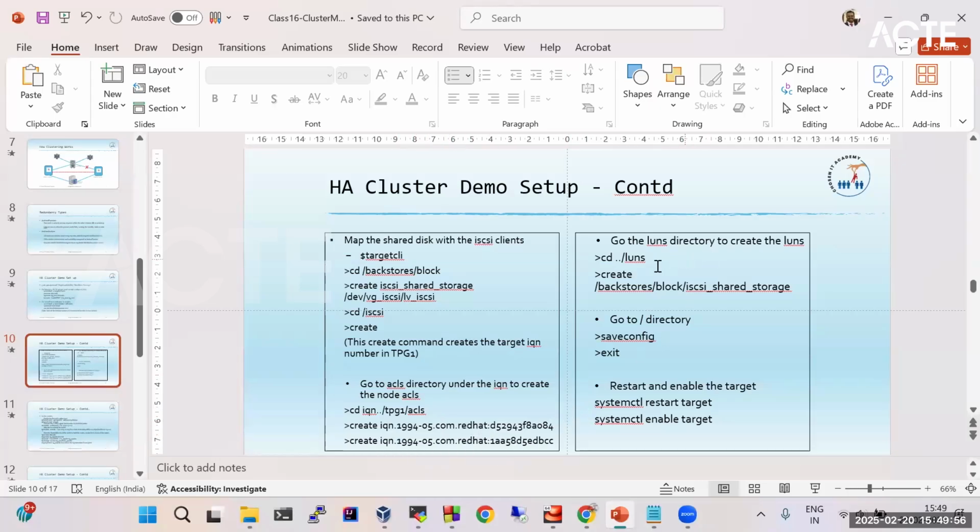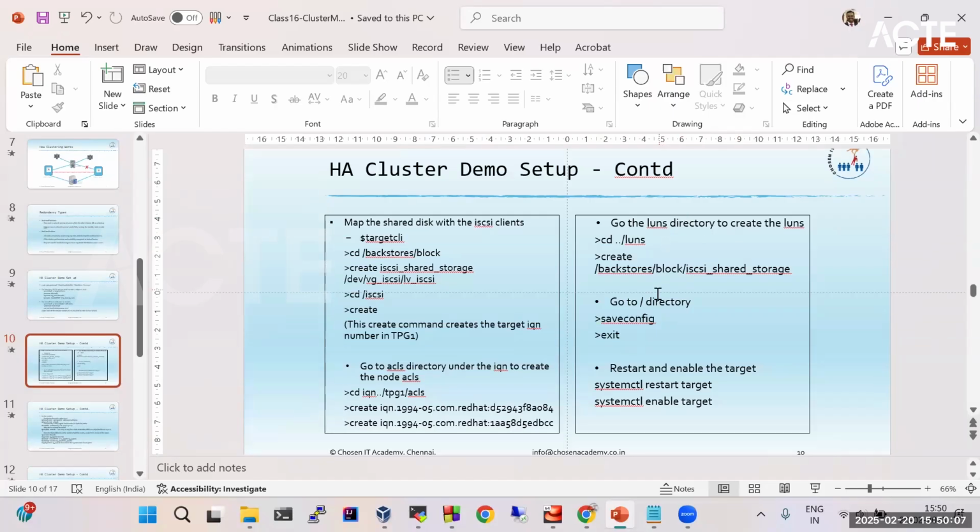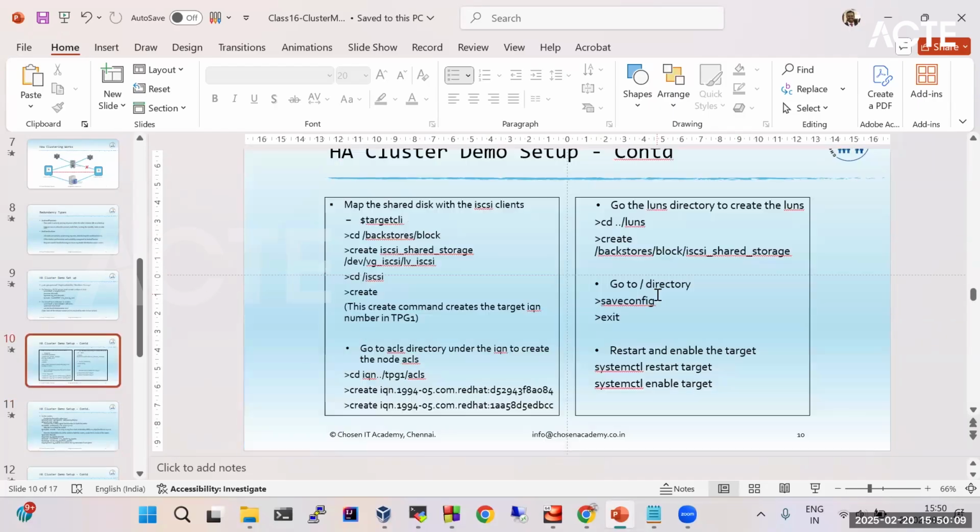So once that is done, we can go to the LUNs. We may have to create the LUN. Basically, the LUN is the logical unit number. This logical unit number needs to be created, and it can be created by getting into the LUNs directory, and then we will have to specify the iSCSI shared storage to create the LUN number. And once that number is taken, we have to save config and exit. So with this, our job with the iSCSI server is done.